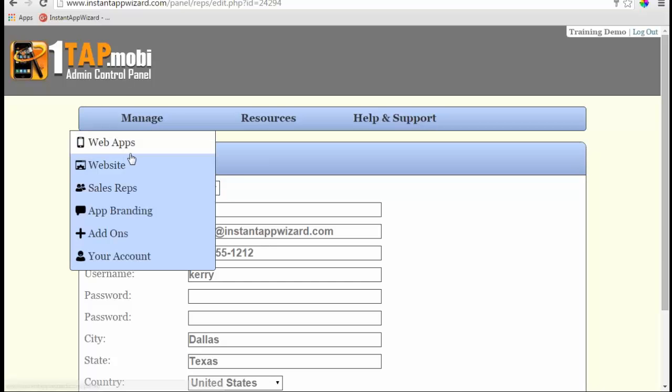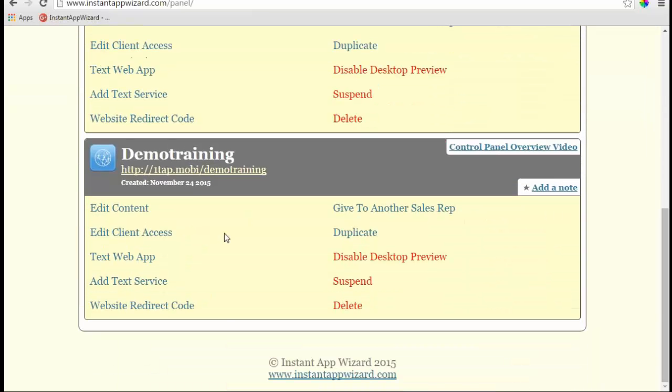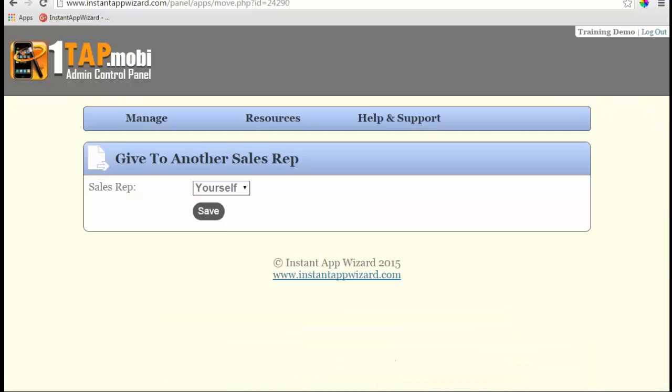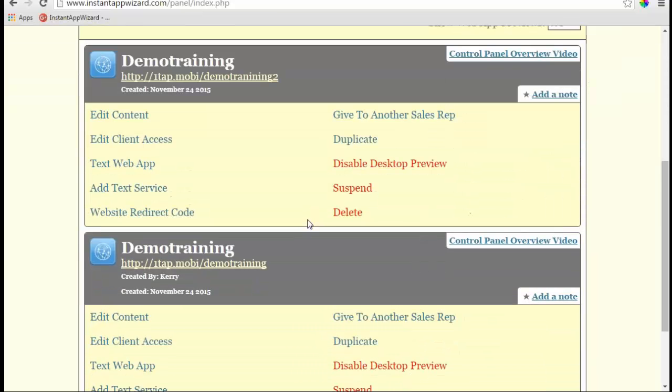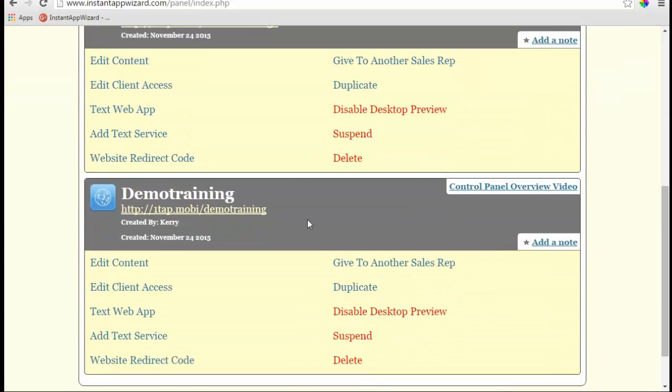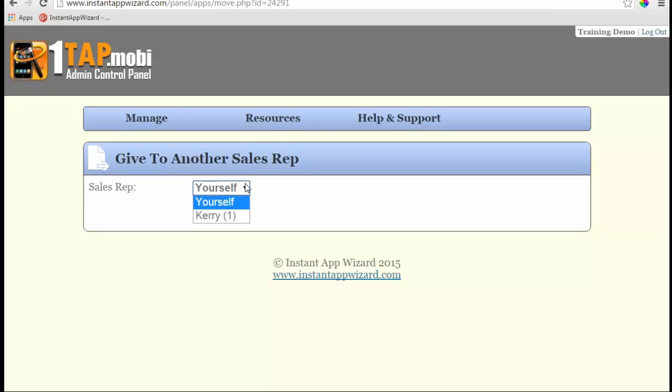Let's go over here real quick. I want to give Carrie this app. Now see right here where it says Carrie has no apps? I'm going to give Carrie an app. All right. Now I can come over here and I can say, I'm going to give this to another sales rep. See where it says Carrie has an app now? I can give Carrie that app too.